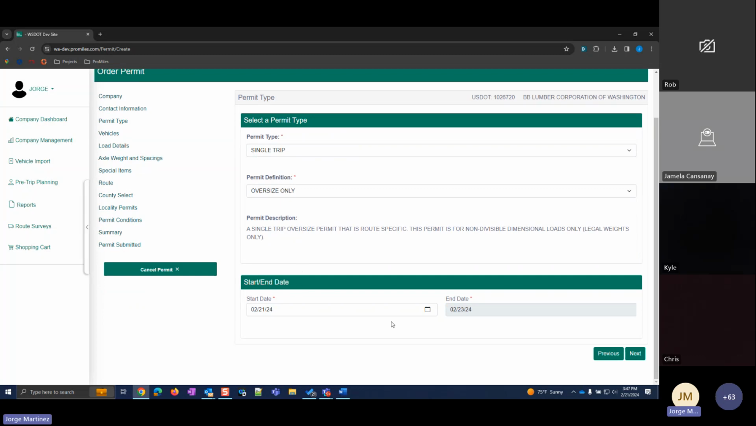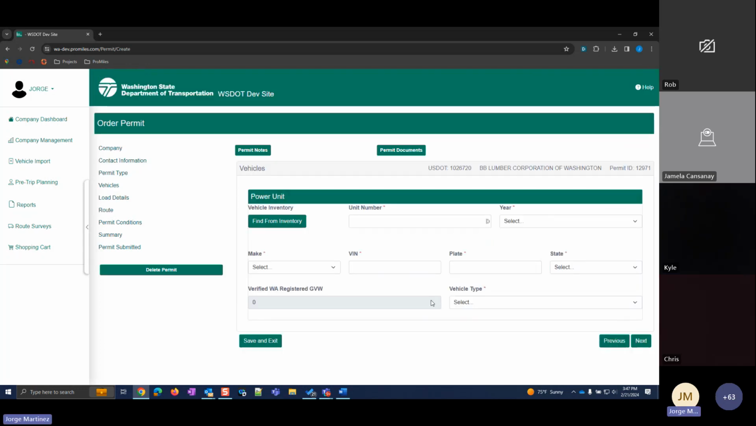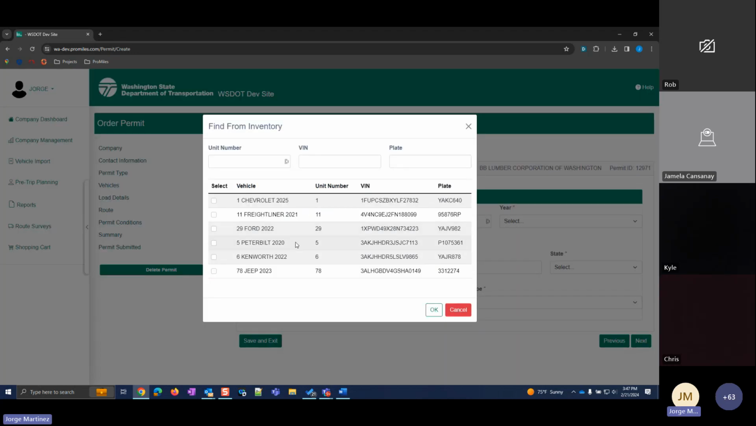You can see the duration of this one is a lot less than the one I ordered earlier for a month. So start date automatically populates. You can select a future date if needed. I'm going to select a vehicle for this single trip permit from my inventory.